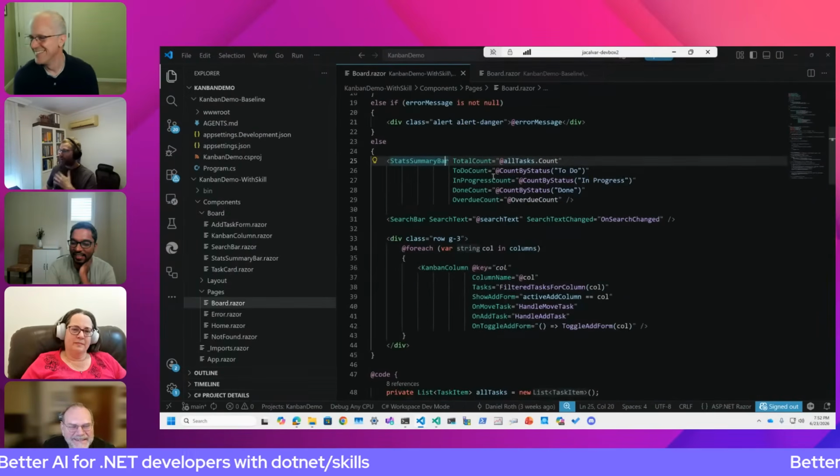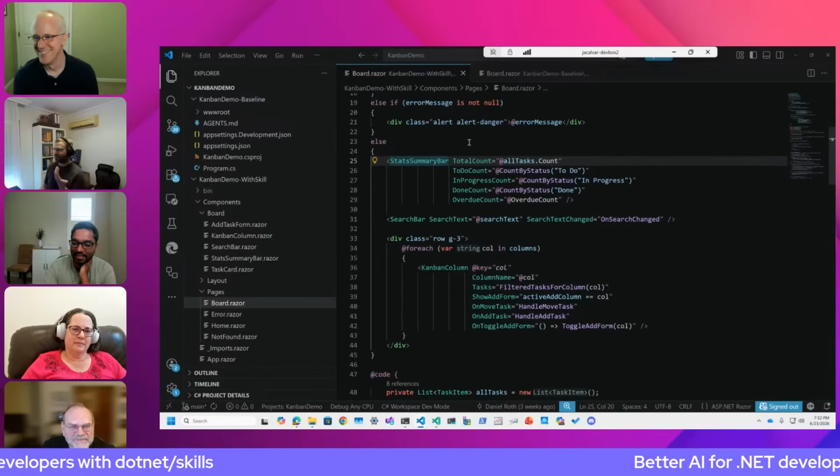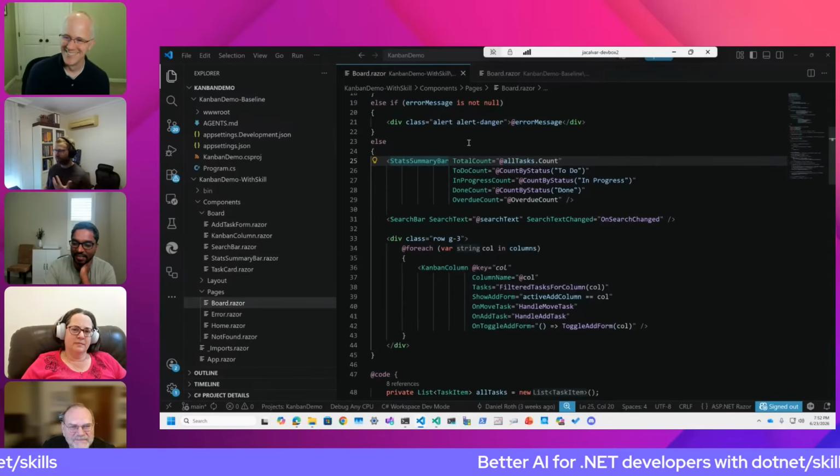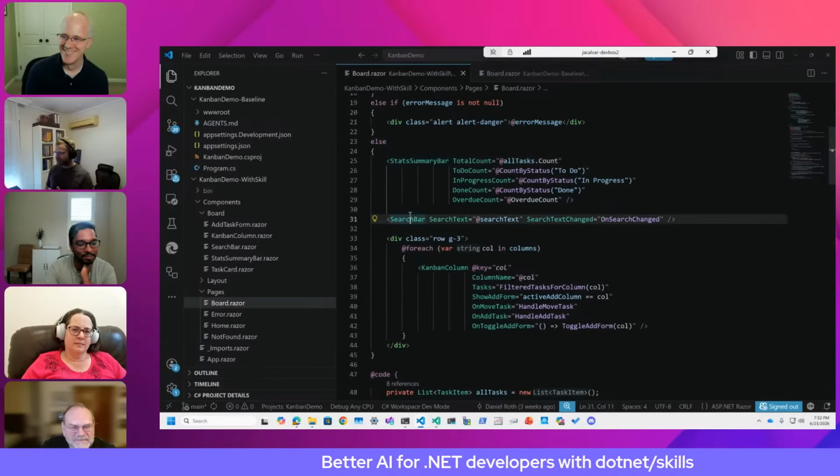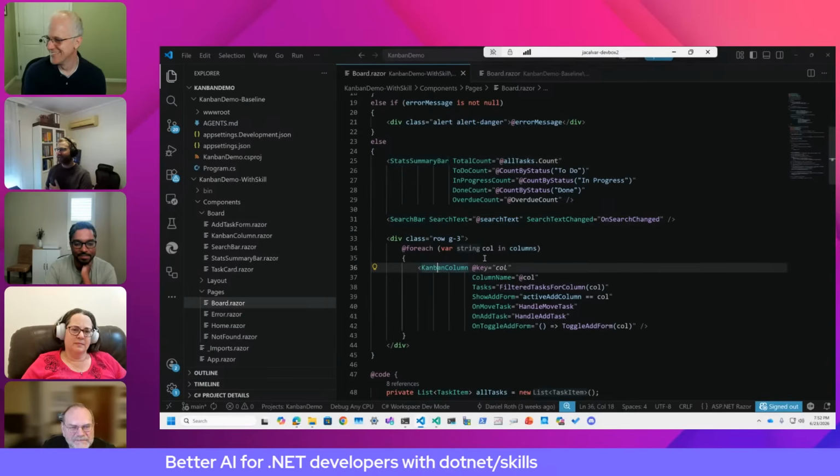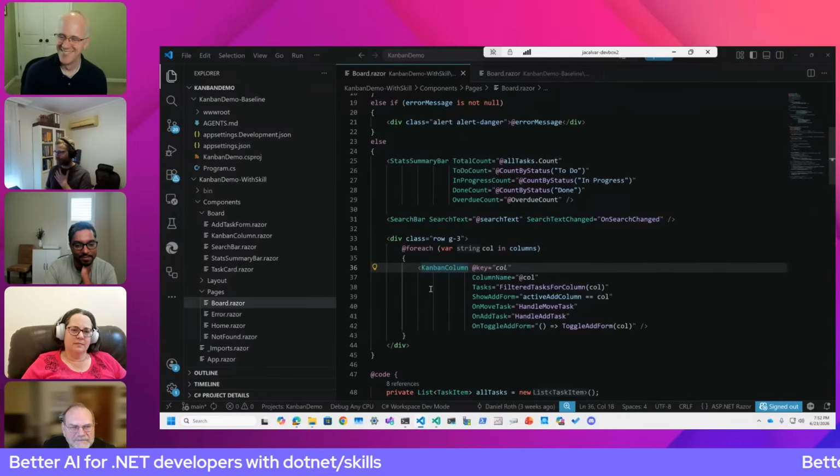But yeah, you get the point. You want to come to a page, and when you review it, you want to see the structure. You want to say, hey, here's my summary, here's my search, here's the list of my Kanban columns.